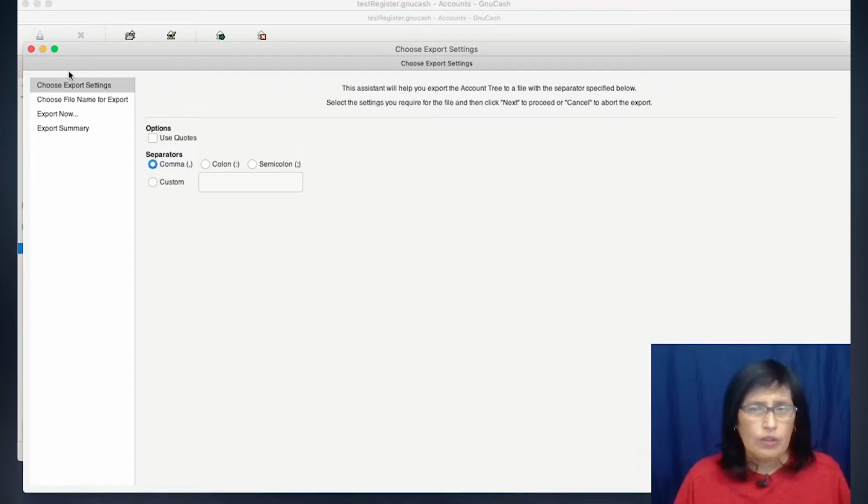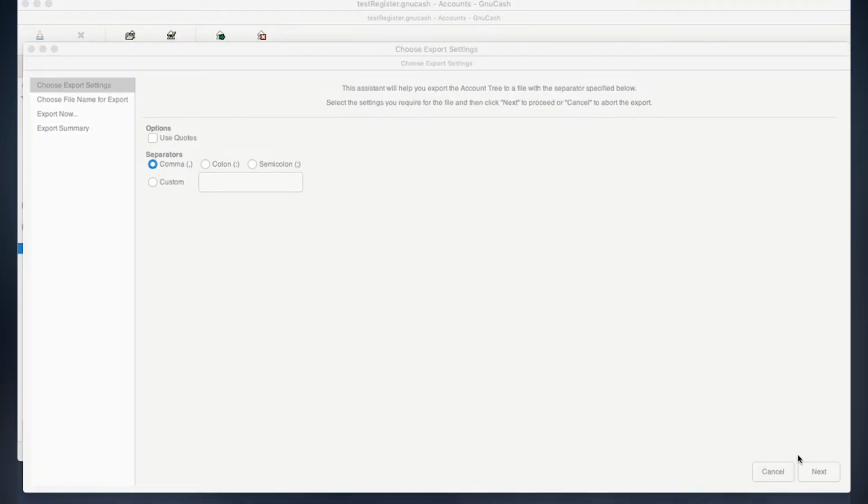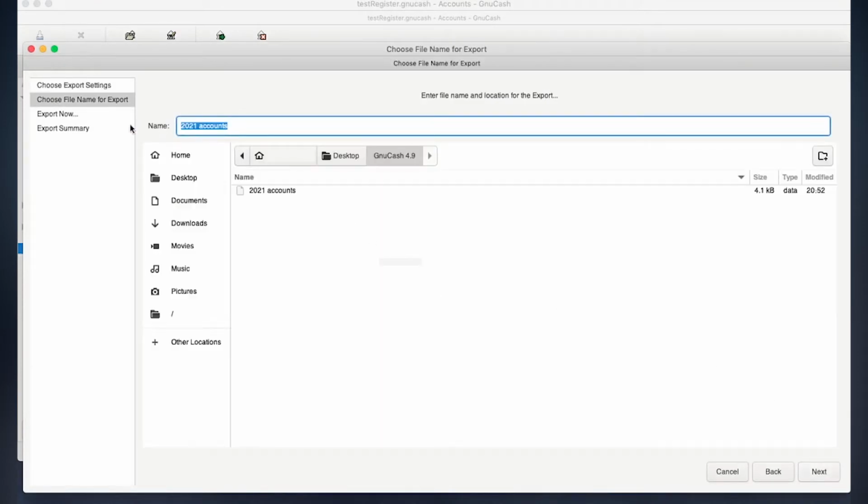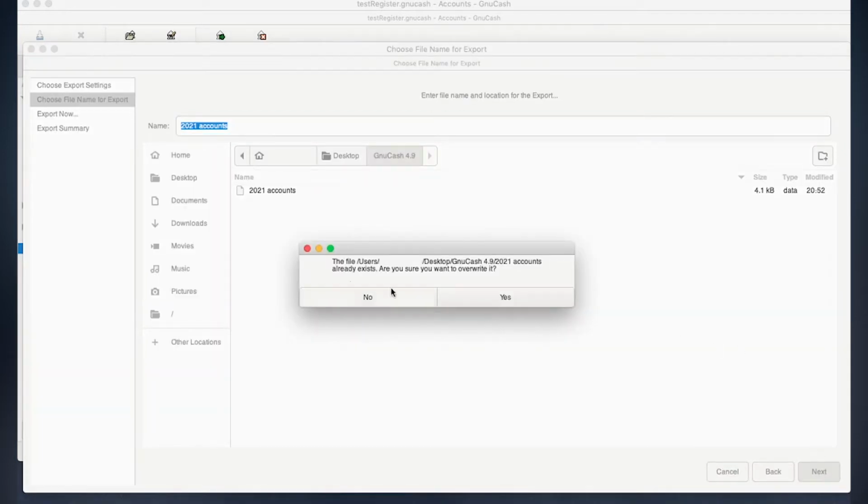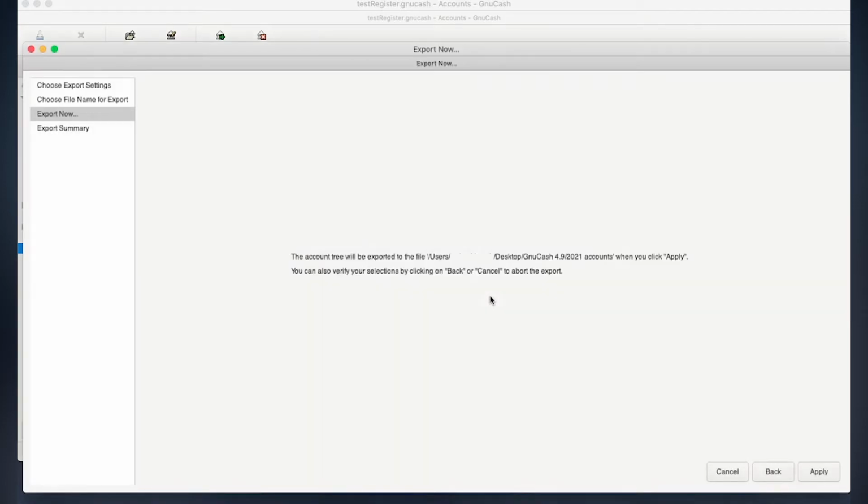And then from here, we're going to follow the instructions on the left-hand side panel. So here on this screen, we're going to leave everything as is. So I'm going to click on Next. And then under Choose File Name for Export, you can give it a name, whatever you want. I called mine 2021 accounts from a previous recording. It was a test. And then I'm going to click Next. Okay, it's going to ask me if I want to overwrite it. I'm going to say yes, go right ahead. But you may not get this message.